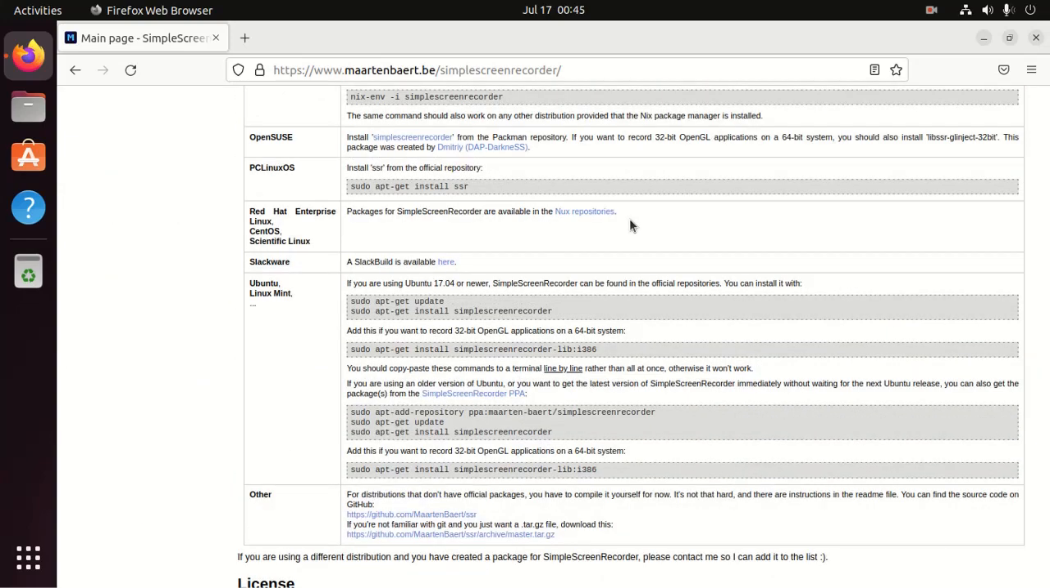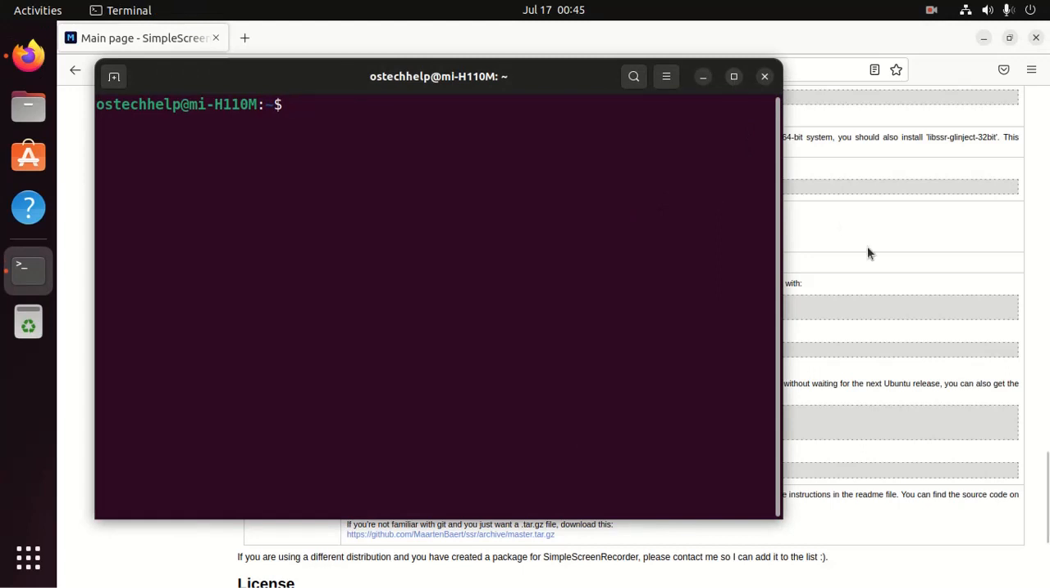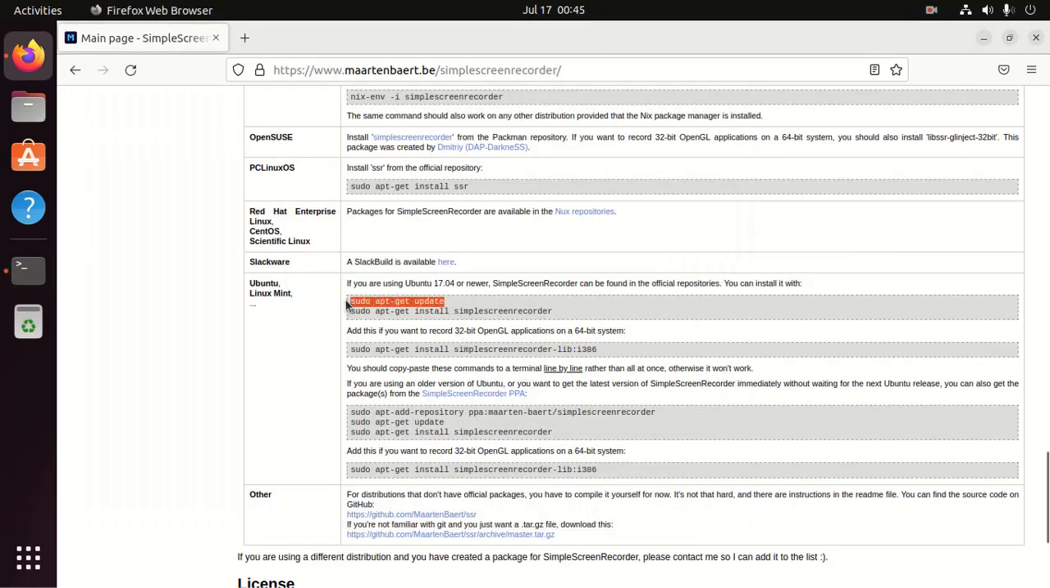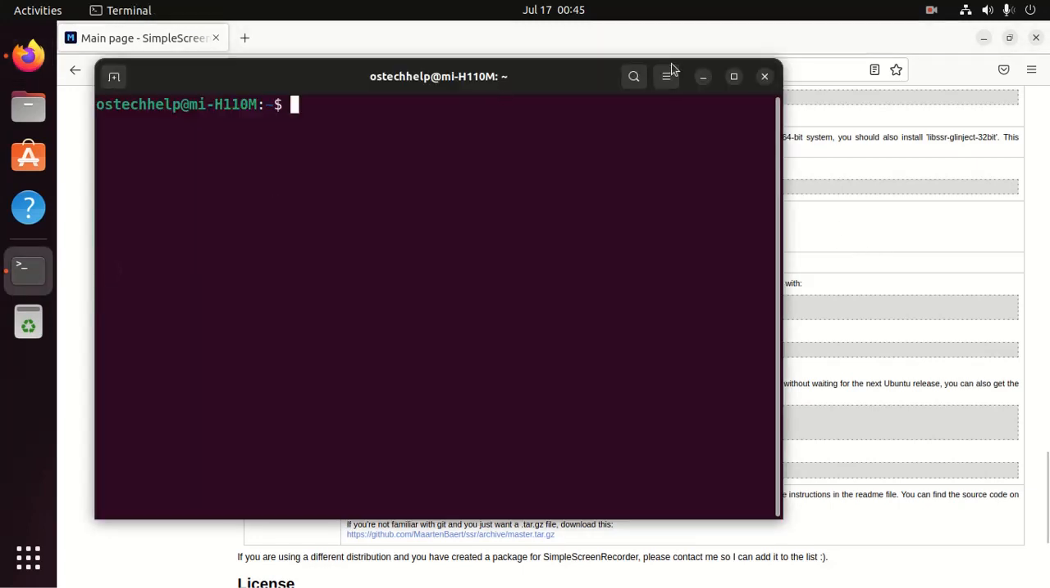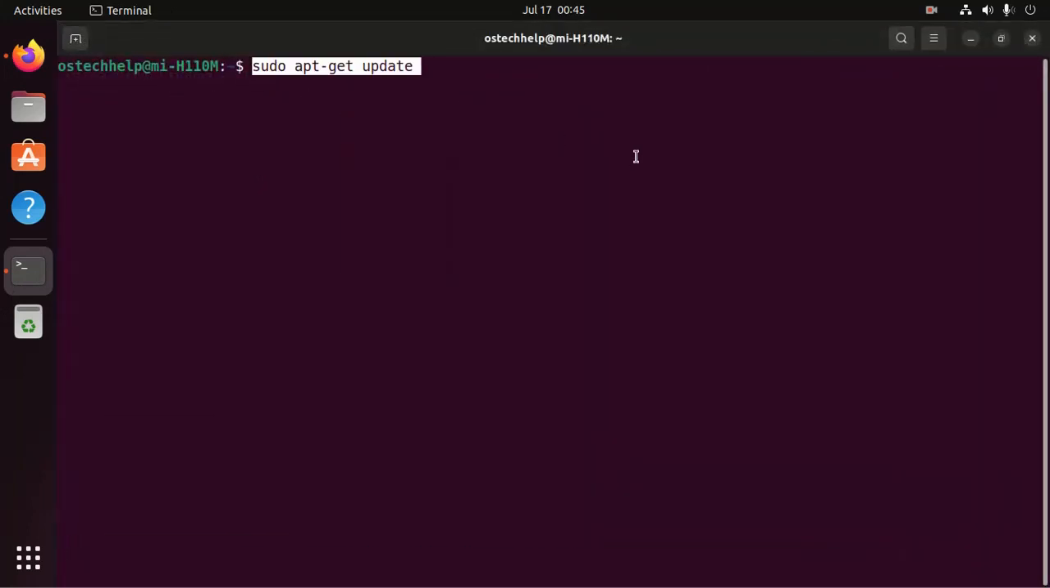Open a new terminal and copy this command to update your system. Okay, now enter the password.